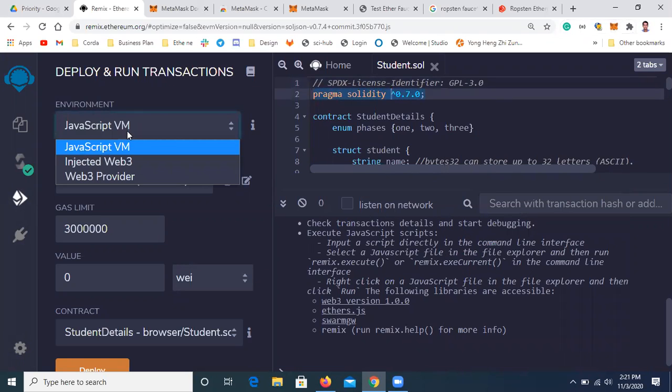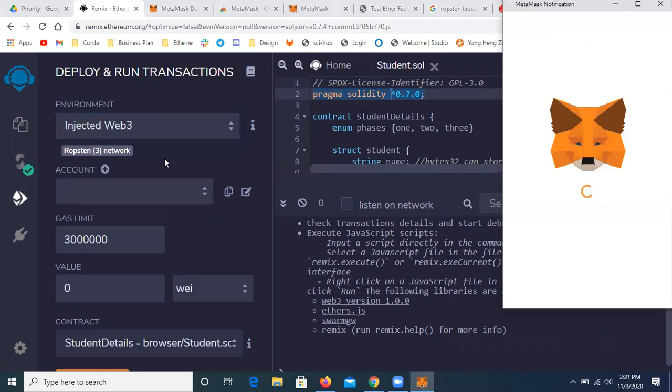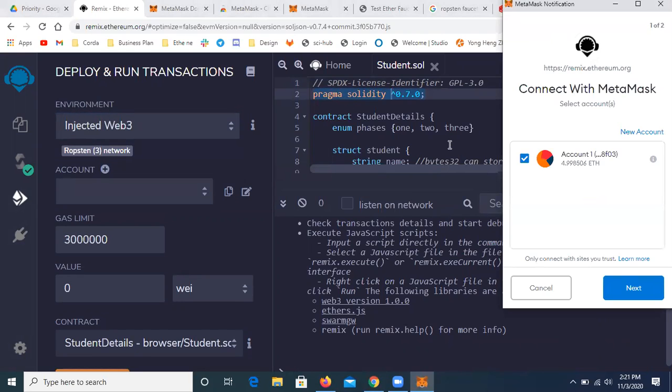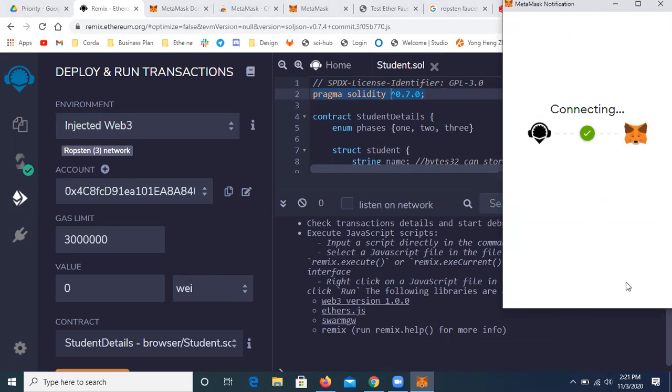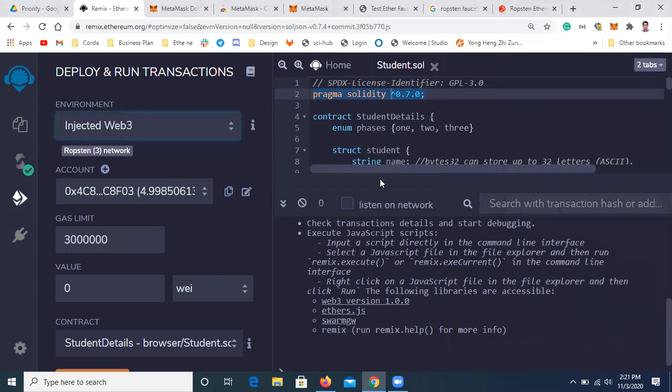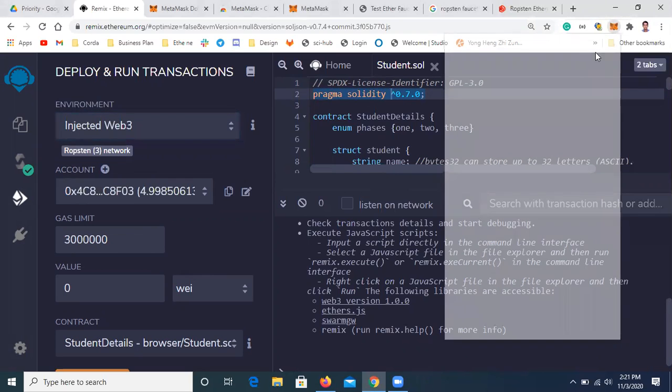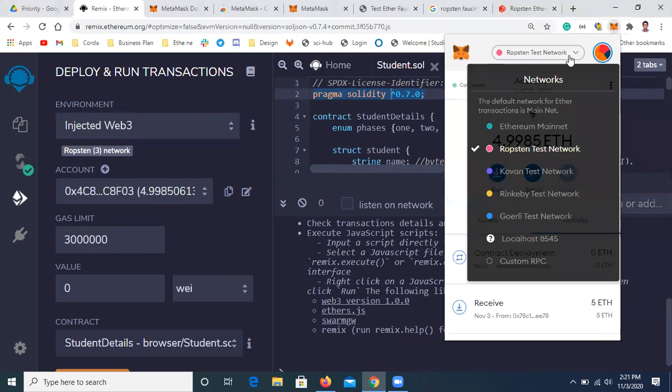Under the environment section, click the injected Web3, and confirm your connection to the corresponding account. Connect. Yes, we have connected. Now we have established a connection with whichever network MetaMask is currently connected to. As you can see, MetaMask is currently connected to the Ropsten test network.